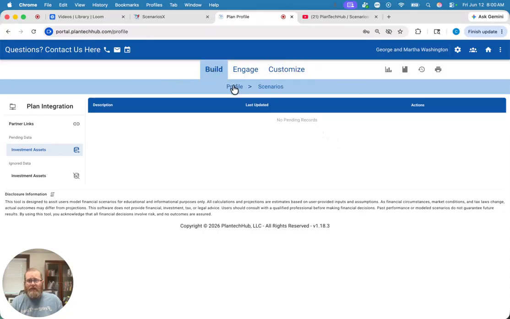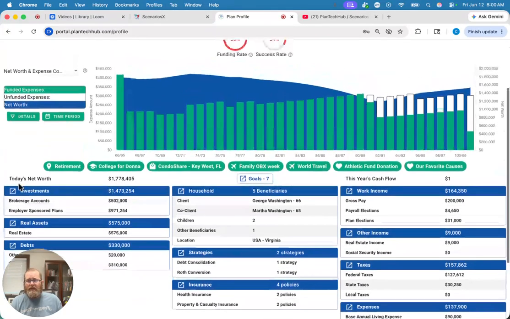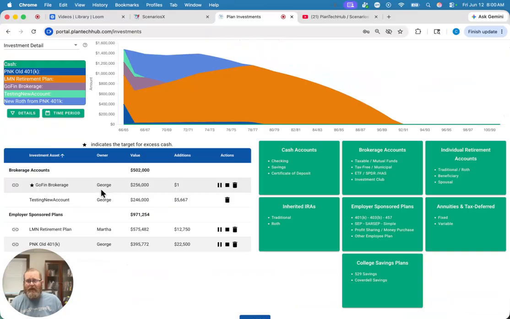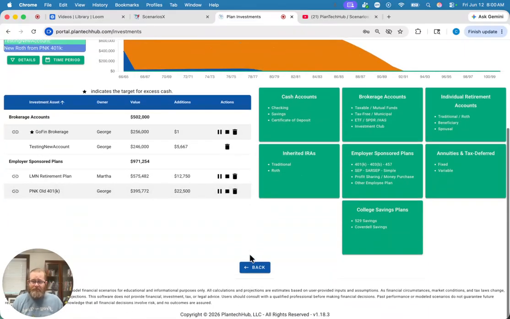So now if I go down here under profile and come down here under my investments, my assets are back in here, reestablish the values, so forth and so on. And again, I can pause an integration anytime I want to. I can just stop it so that it keeps it there, but it's just no longer integrated, or I can delete it and bring it in again via integration if I want to.